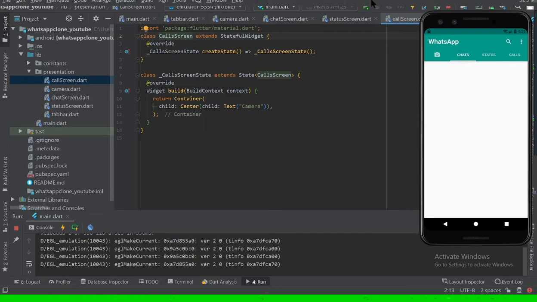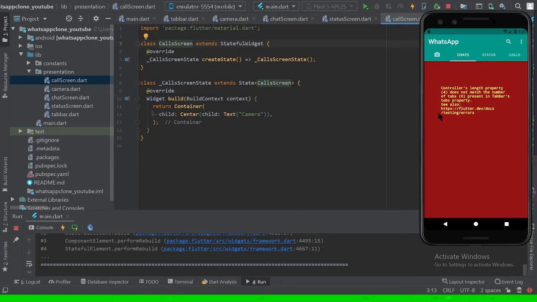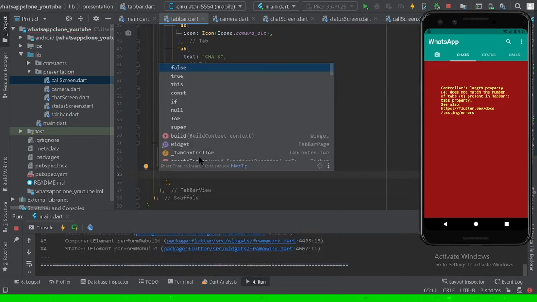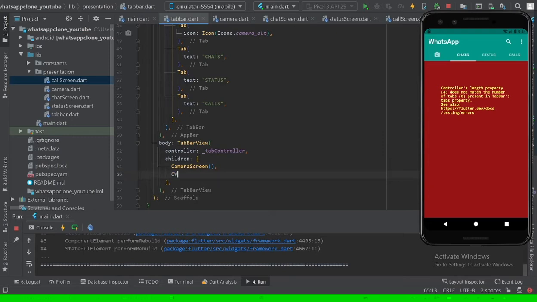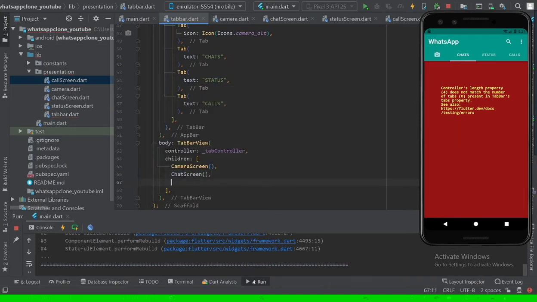So now we can check it. What is the result of the things which we have done now? We have done all the things, but we just haven't set the name here. Camera screen. Next is chat screen. Chat screen. The next is status screen.